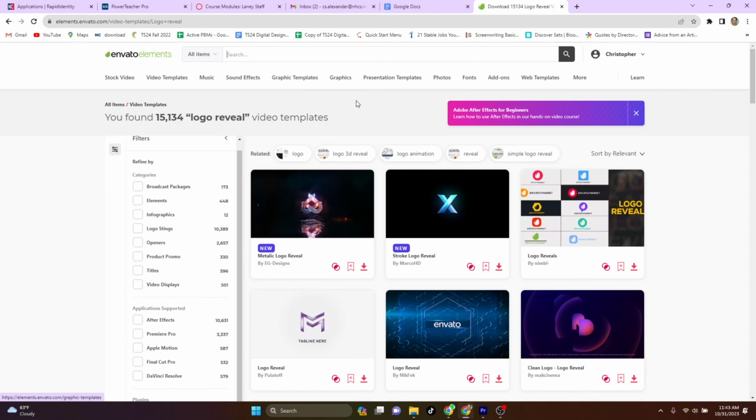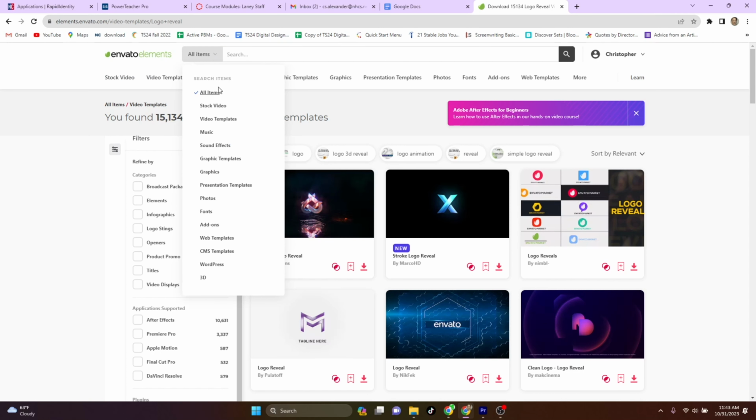All right, so one of the first things you want to do is go to Envato Elements. So it's elements.envato.com. And once you're there, if you look up here at the search bar, you'll see it says all items. Click on that and then go down to video templates, okay?